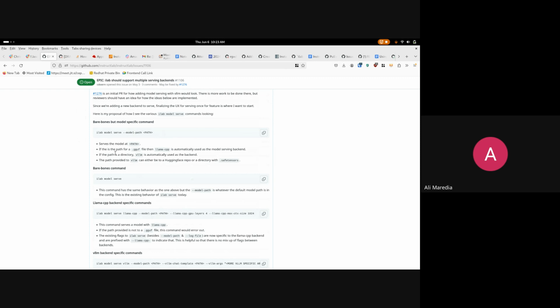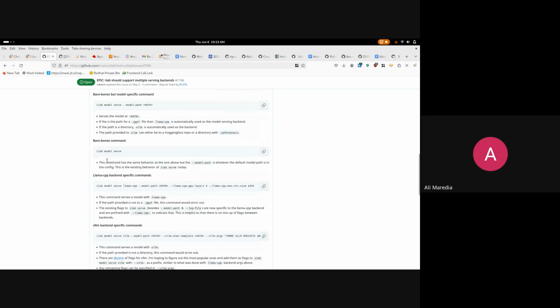The parsing, the code I have that actually does this, is very crude. It was just a first pass at that kind of detection. Moving past that, iLab model serve is the closest thing to iLab serve today, and it's the same as the one I just mentioned. It's just that the model path is whatever the default model path is in the config file, which I think is models/Merlinite or whatever the default is that gets downloaded by iLab download.